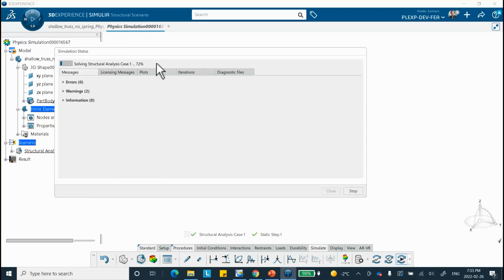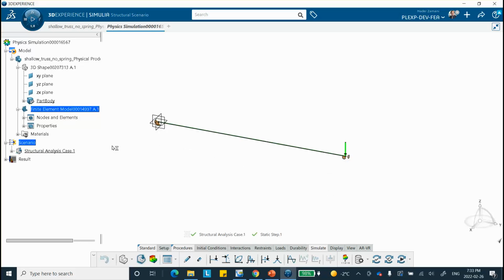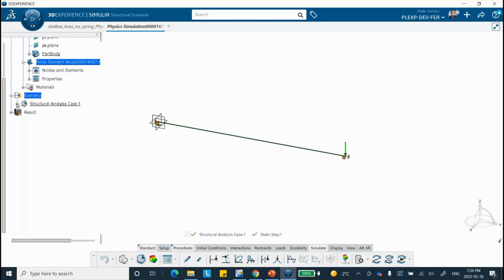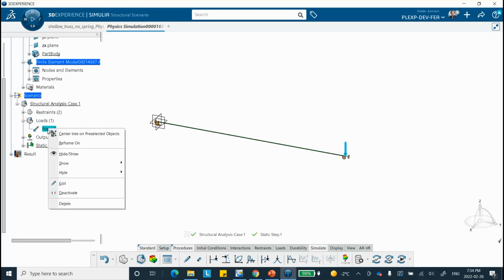Right here. See, analysis failed due to errors. And then you can go and check what kind of error. I knew this was going to happen, so I just wanted to show you that it is true. Okay, so now we're going to go here to structures, under load. I'm going to delete this force. Right click, delete.